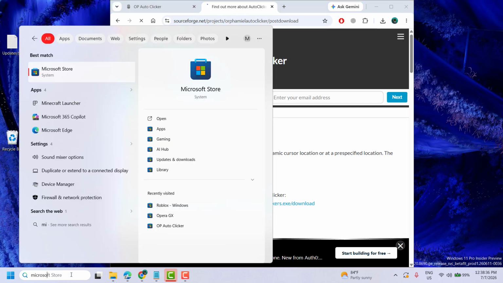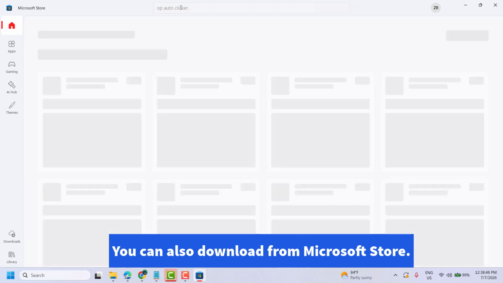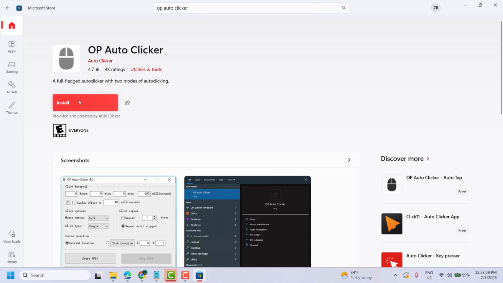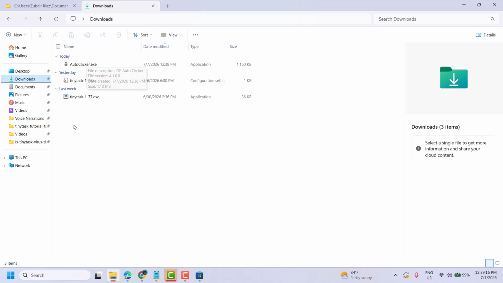Let me show you another quick method. If you open up the Microsoft Store and search for OP Auto Clicker, you could also download and install OP Auto Clicker from the official Microsoft Store. Once downloaded, let's go ahead and quickly install it.